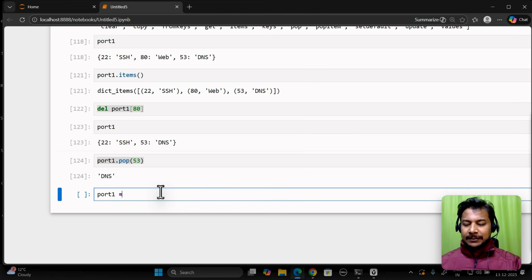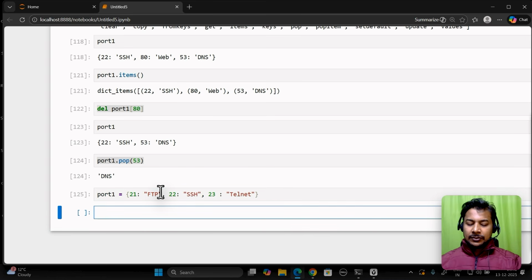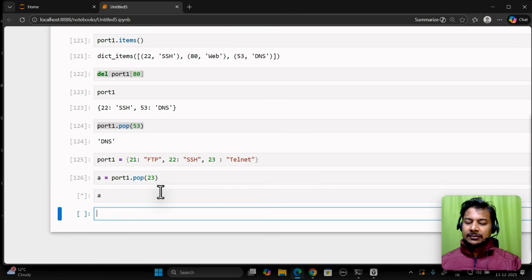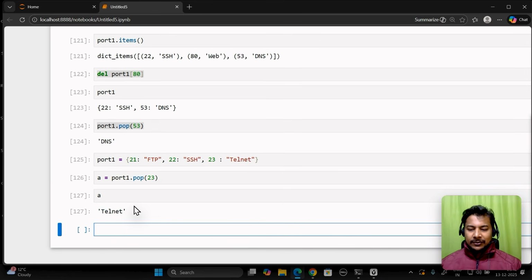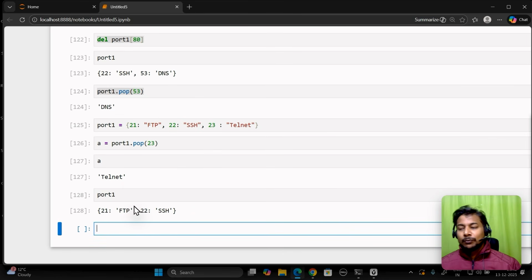Okay, let's see one more example. Consider I create a dictionary with 21 for FTP protocol, 22 for SSH, we know very well, and 23 for telnet. So I want to take what is deleted in a variable: port1.pop(23). So what is deleted? Telnet is deleted. So if you want to remove from the dictionary and save in another variable, you can use the pop method.